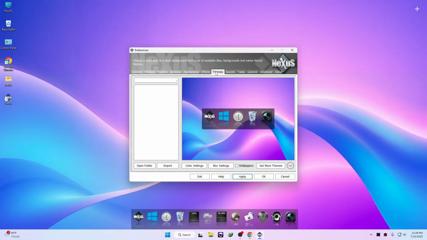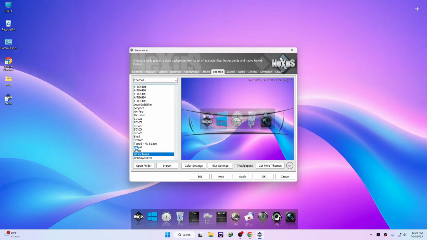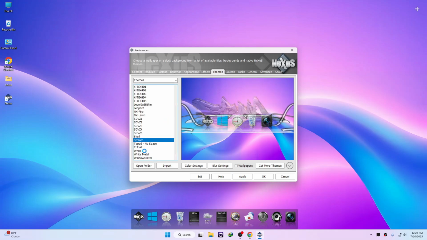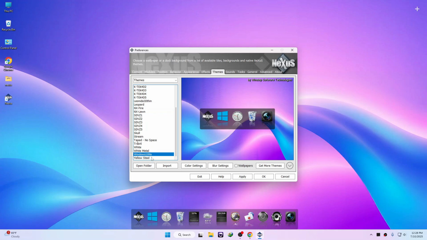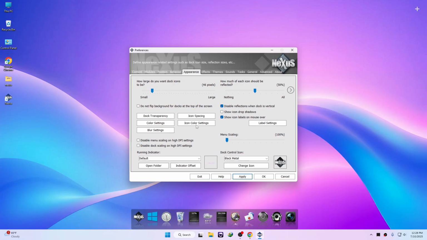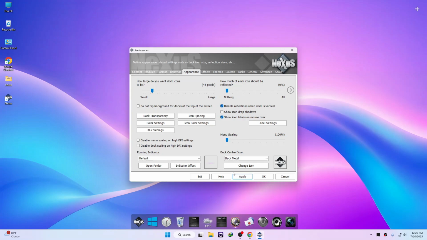And here you can see the theme tab. Just select whatever theme you want. Here you can see a lot of themes, so I'd like this one, and then click on apply. Then go to the appearance tab again, and here you can see how much each icon would be reflected. Make it 0% and then click on apply.